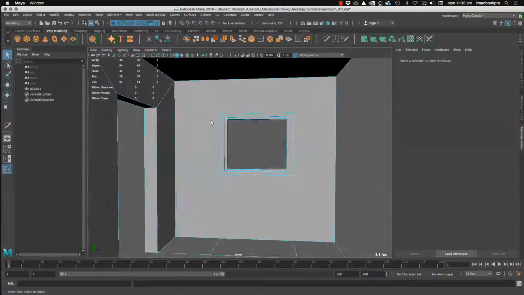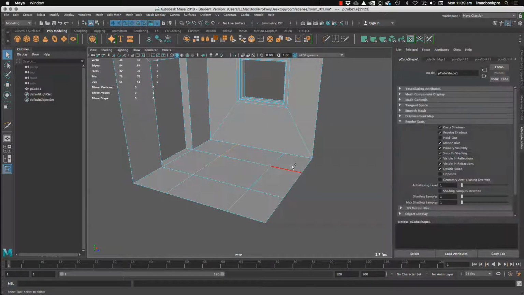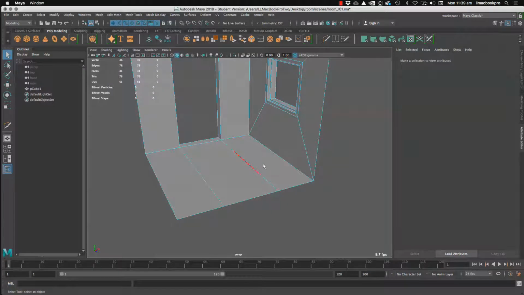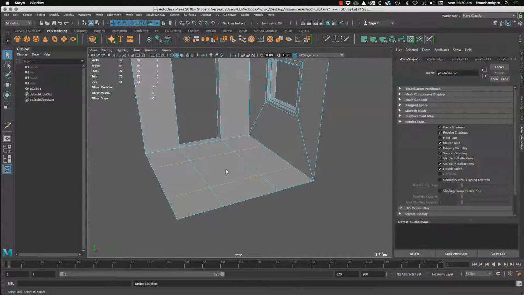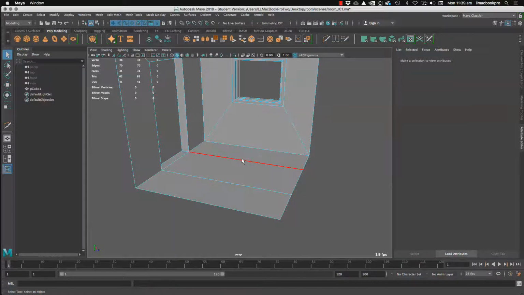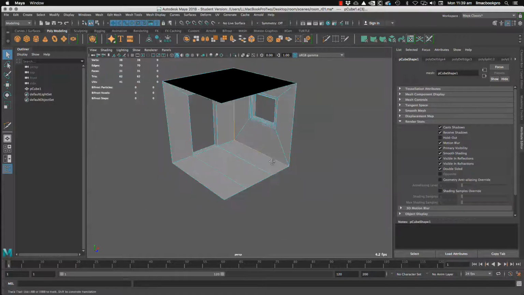Control Delete again, and now it's just a matter of the floor, and that will do for the floor as well. So I've got, as you can see, I didn't use Control Delete on that one. That's better. So there you go, I can see there's no extra vertices across there.